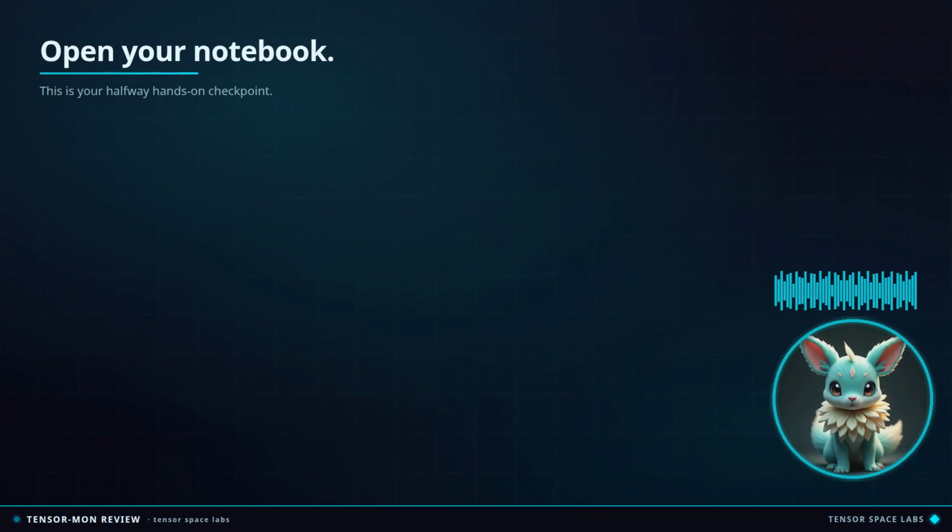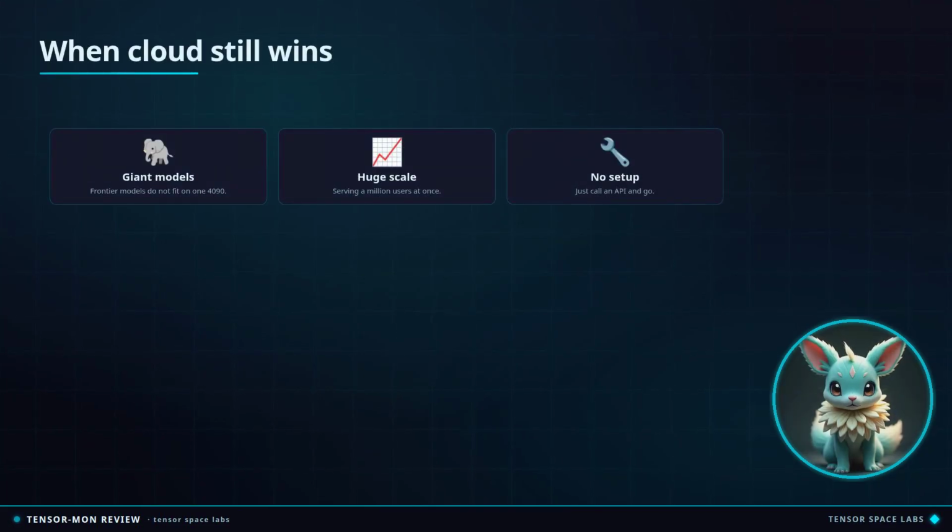Ready? Cool. Cloud is still the right choice when a model is just too big to run on your computer. It is the right choice when you need to serve 1 million people at the same time. And it is the right choice when you do not want to deal with any setup. You just call an API.